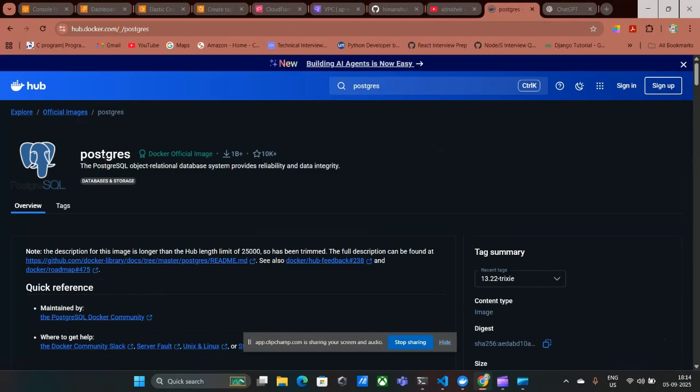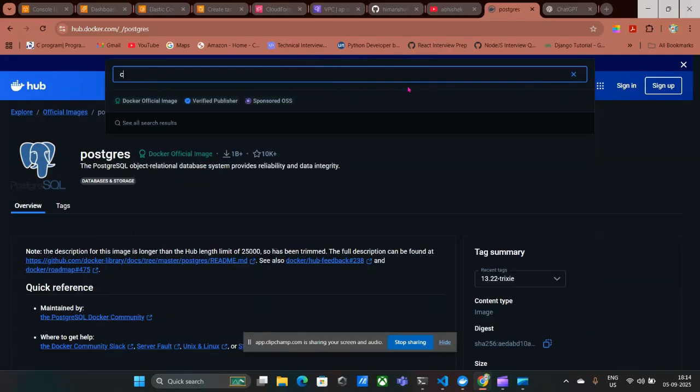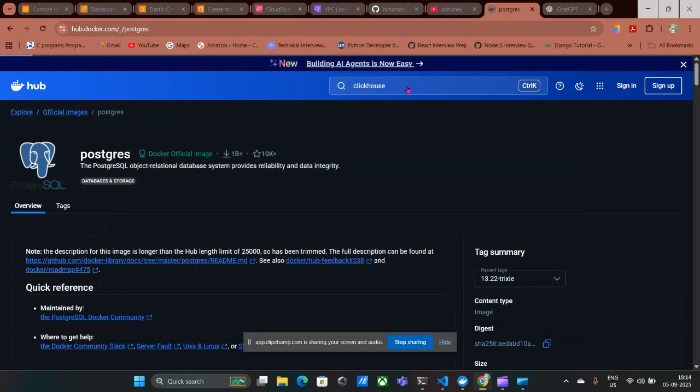ClickHouse and Postgres are totally different. Postgres is a transactional database which maintains the data in a row or record manner, whereas ClickHouse is also an RDBMS, but it stores the data in a columnar manner. It is an analytical processing database, whereas Postgres is a transactional database, right? So let's search for ClickHouse.